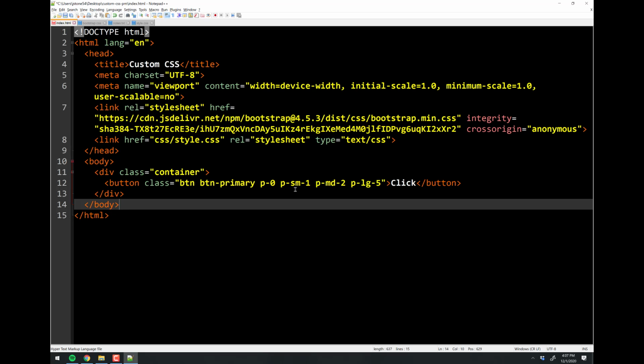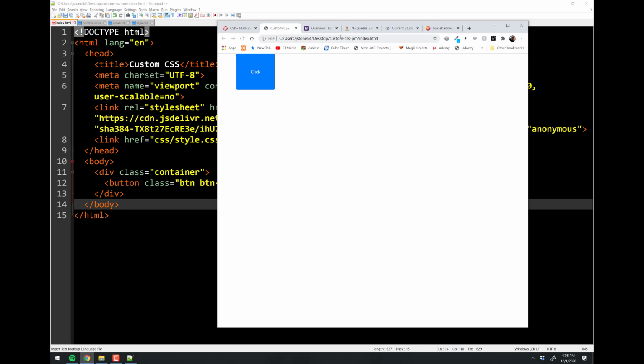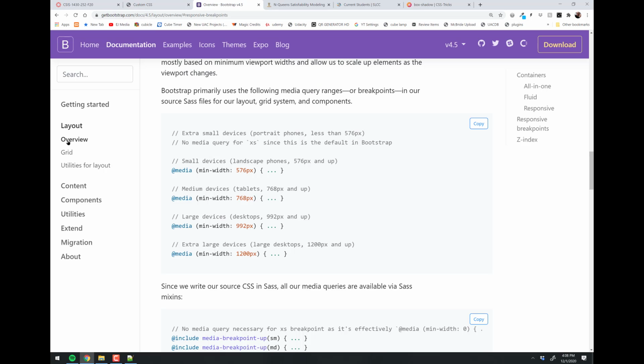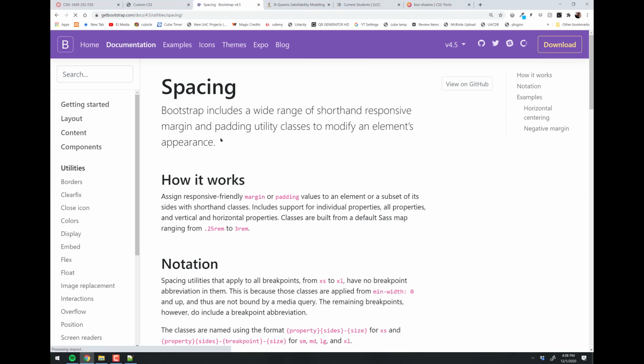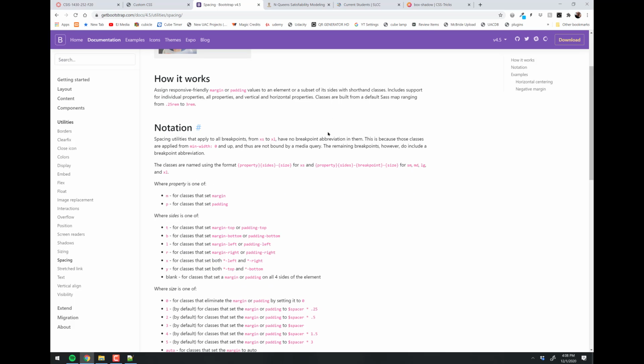So we can see this with the padding and the margin that we looked at a minute ago. There's more things we can do. I just showed you one example of this, right? You can do the same thing with margin. You can also, in fact, let's go look at the documentation so you can see the kind of weird syntax that you can do here. Let's just go to spacing. If you look right here, this line right here, okay? Right here it says property, sides, breakpoint, size.